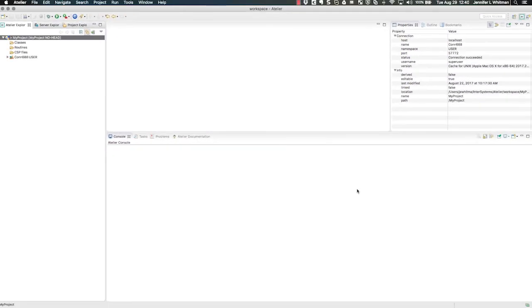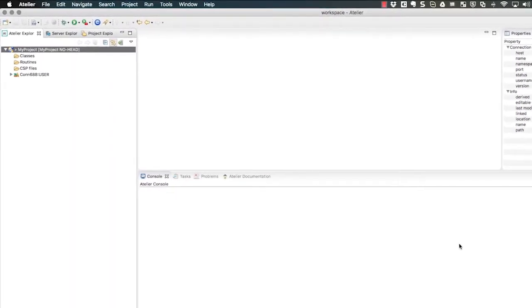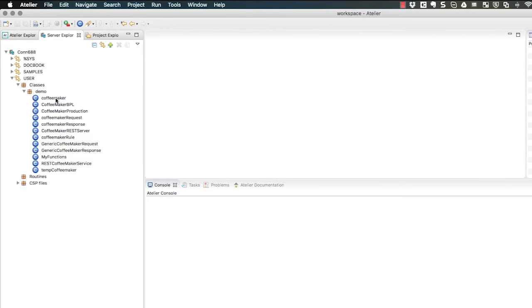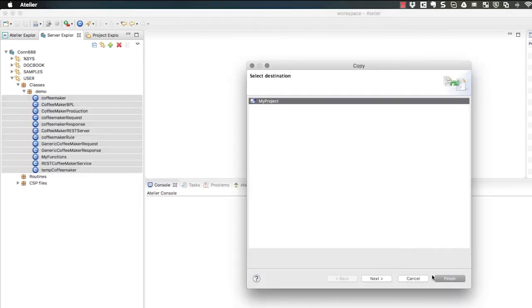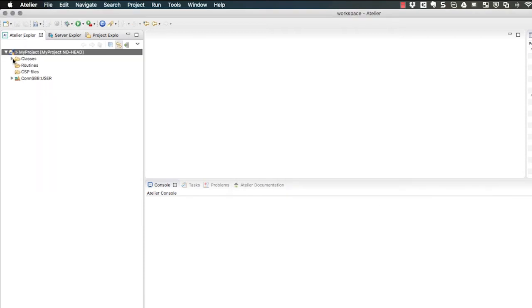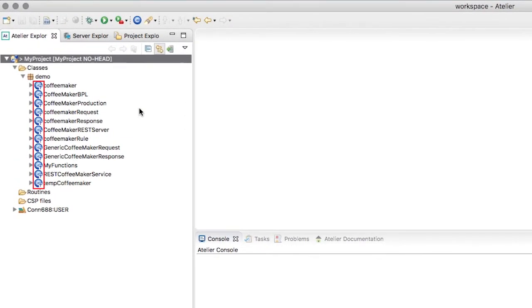Now that you have a new project initialized with a Git repository, add files using the Server Explorer view. The question mark badge appears on file names in the Atelier Explorer when the project is in an initialized Git repository, but files have not yet been added to the Git server. The No Head message indicates that the remote repository does not have any corresponding branches because the initial commit has not been made.